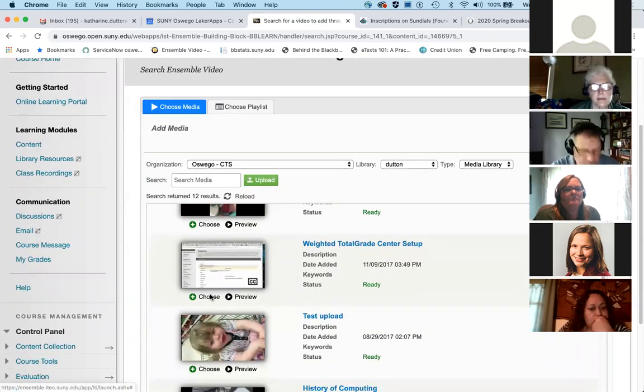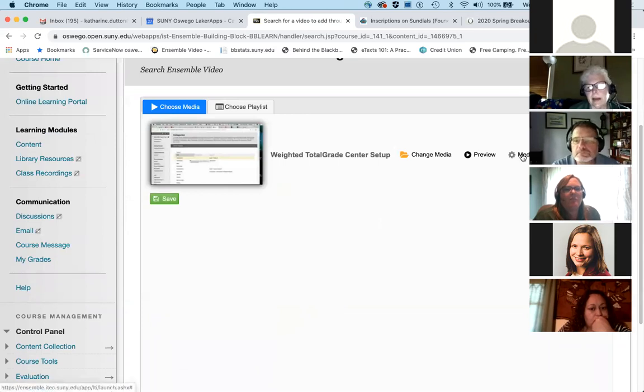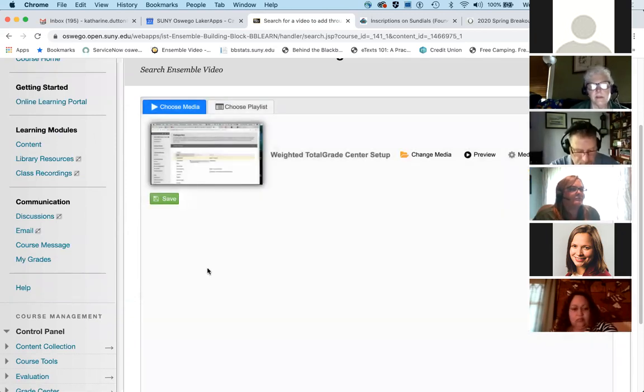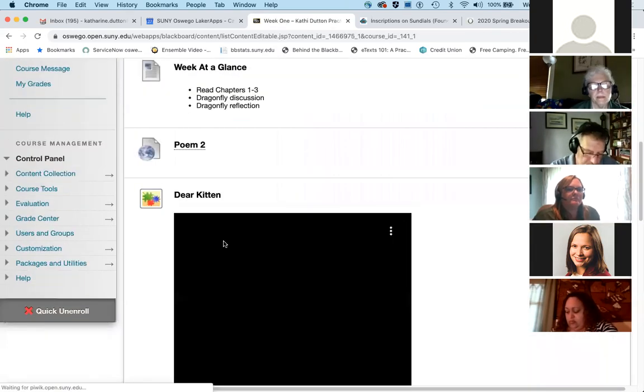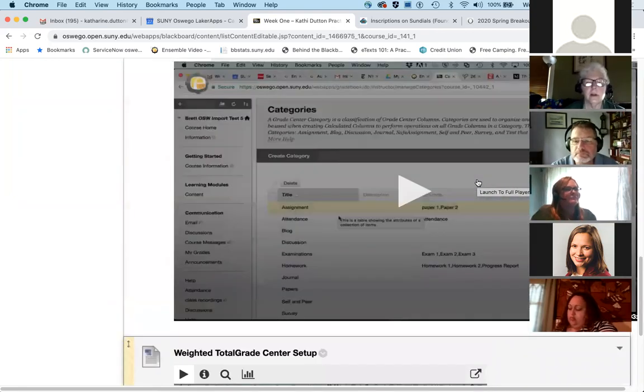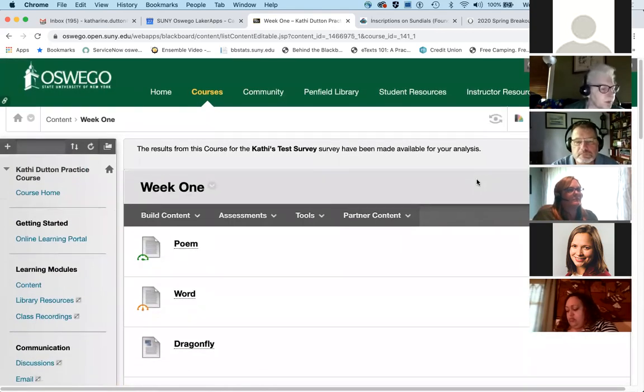I will pick the same video, but I can change the embed options. So I can change the size here, and I'm going to go down to 560 by 315. Save it, save again. And it's a lot smaller. They can still click on it to expand it to make it larger. So at this point, are there any questions concerning videos, mashups, items?